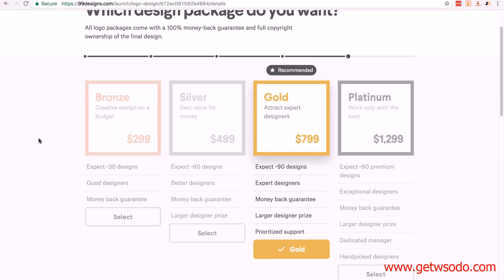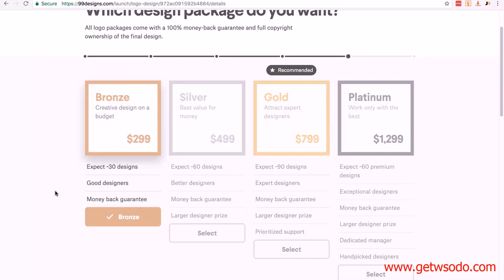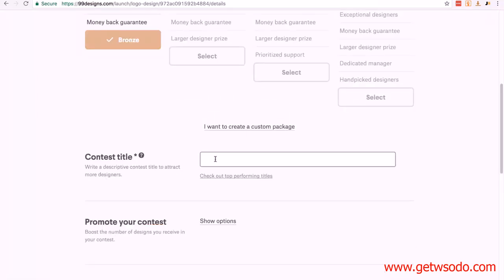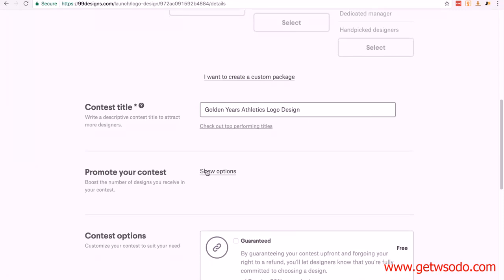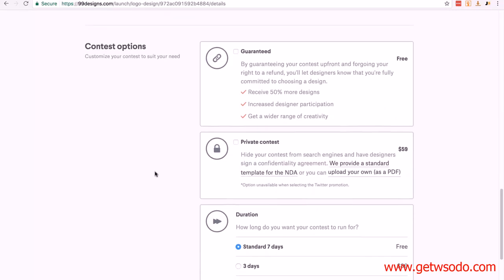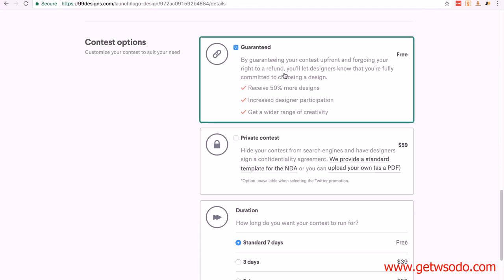And it's going to ask you again, they're still trying to get more money, even though you've skipped it three times. So you just want to select bronze. So the contest title. So just something like Golden Years Athletic Design. Now you can promote the contest. I've never actually done this. Then with contest options, this is what they call it. So you want it to be open. So you click guaranteed. You're going to get more designs, etc.